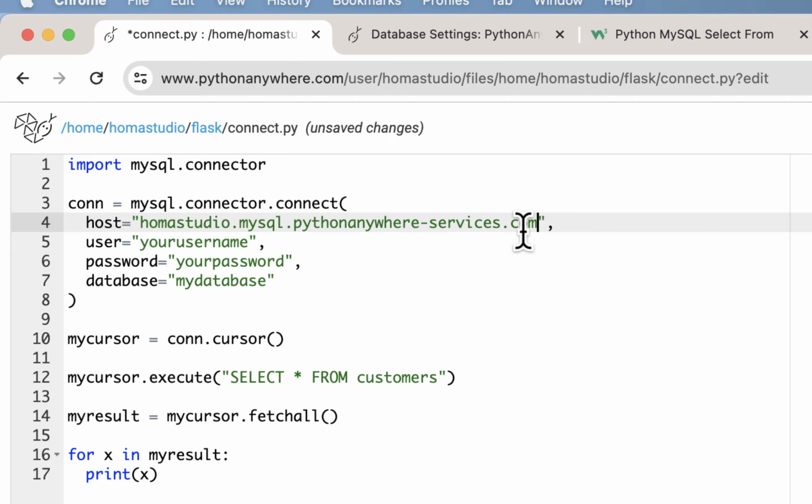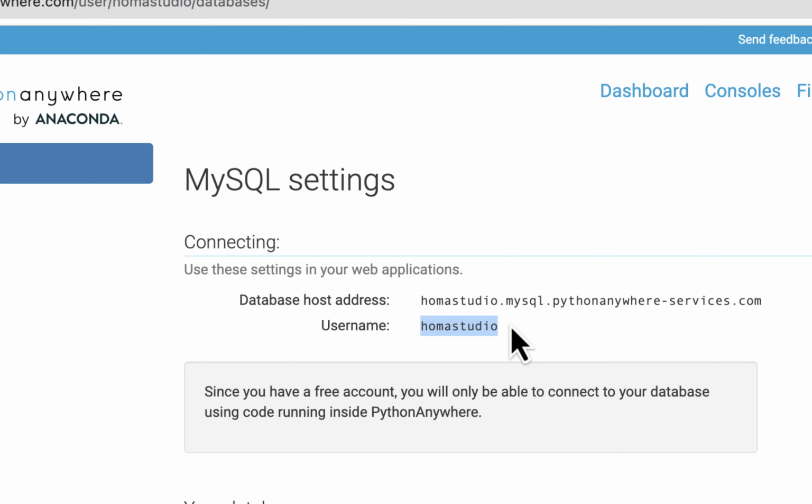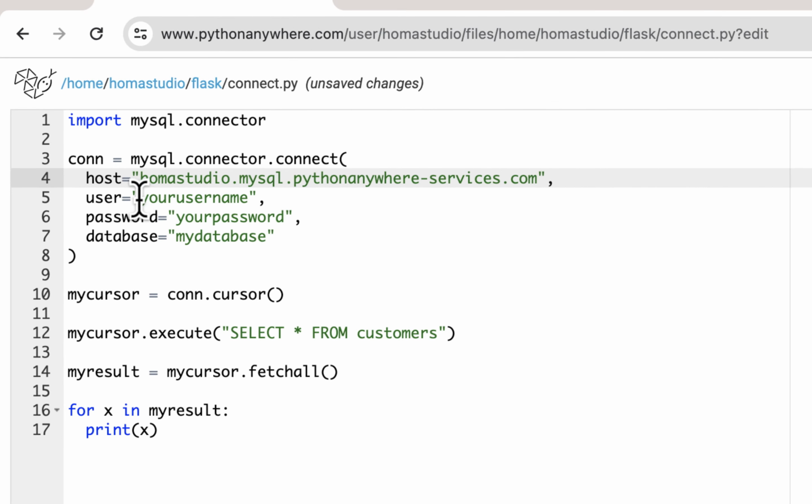And notice there are commas after each variable here. And then I'll go back and copy my username, which is the same thing as your PythonAnywhere username. And notice as I'm working on this, it is not saved. That's why it says unsaved changes. That's why it has an asterisk up here. Once we're done, we'll hit save.